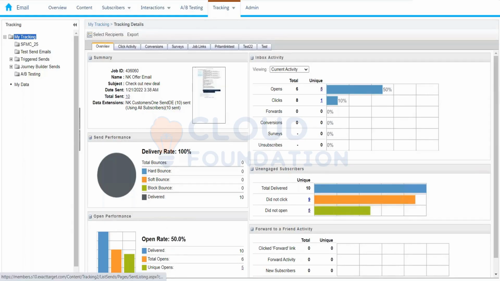The total emails that we have sent is to 10 customers. And out of that, in the inbox activity, 5 customers have opened it. And out of those 5 customers, only 1 customer has clicked in my email.